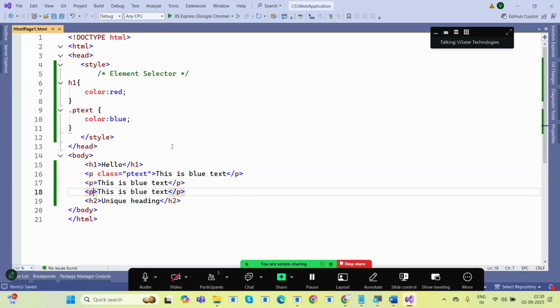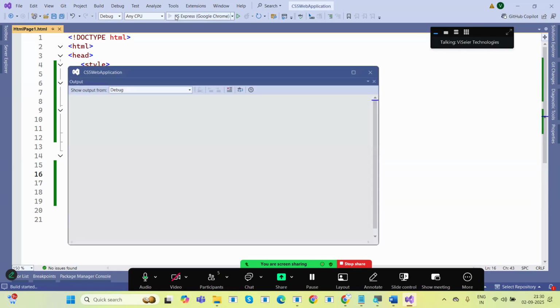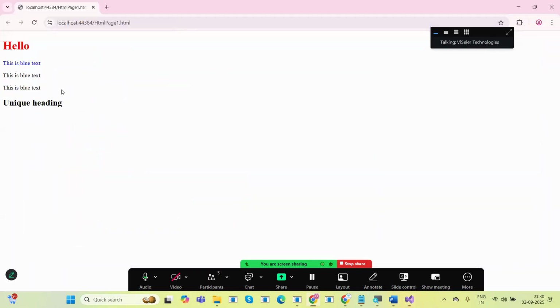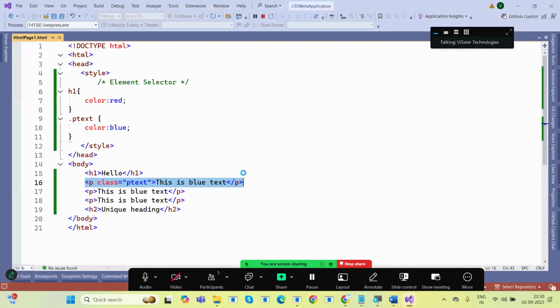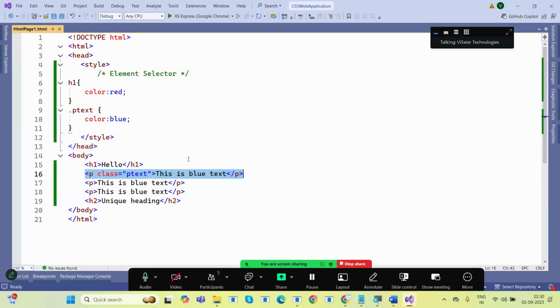Okay, save it. So this is only applied for the one having this class p text. Specifically, we are selecting a specific paragraph tag. See here, the blue text is only applied for the first one. The remaining two are nothing.